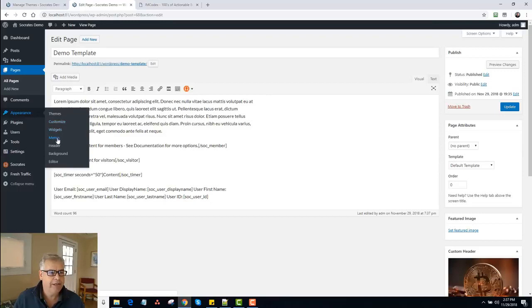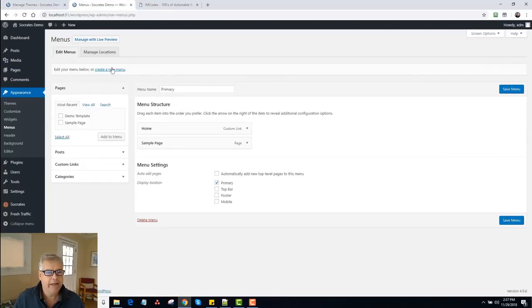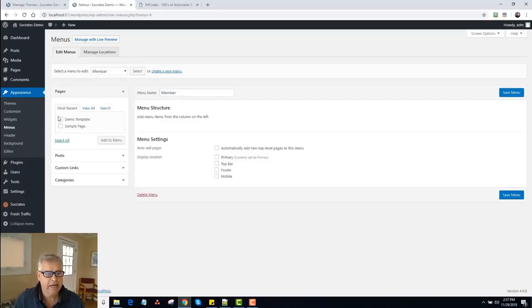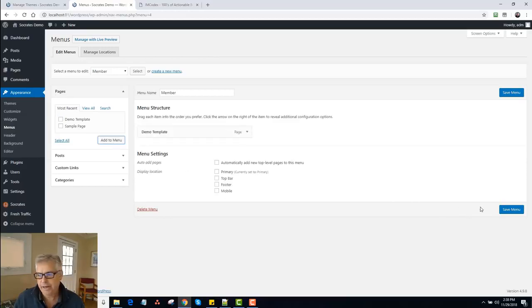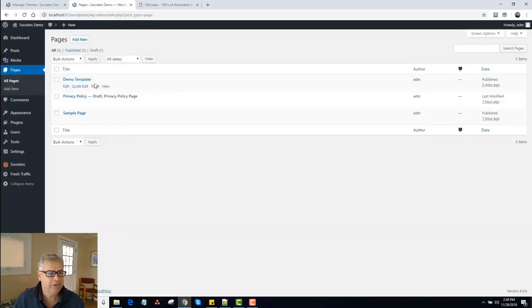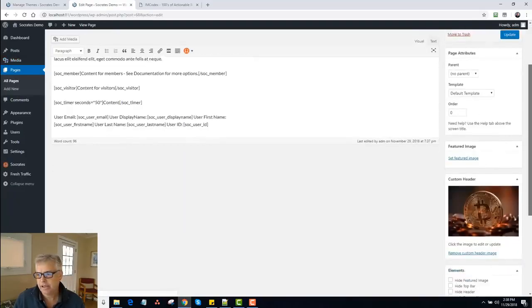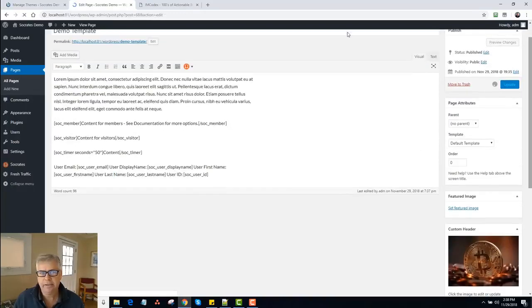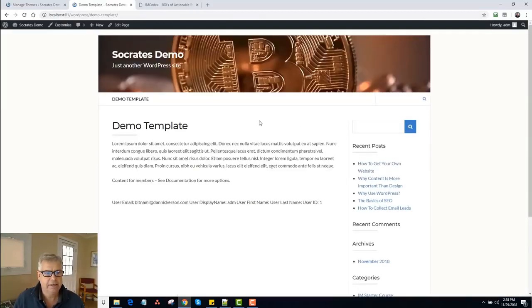So say I go in here in menus, and I make a member menu, right? For example, member, create, and maybe the demo template is the only thing on that page, and click on primary, and actually I don't want to do that. Click on save. Now I go back to pages. Here's my demo template. I go back here, default, change that to member, click on update, and I click like this, and now it says demo template. Notice the primary nav bar changed based on that one setting.